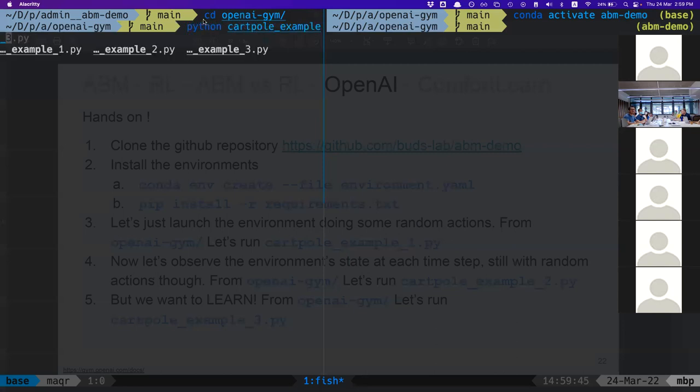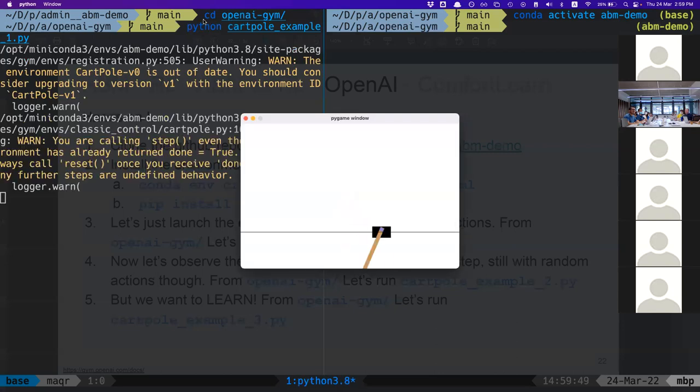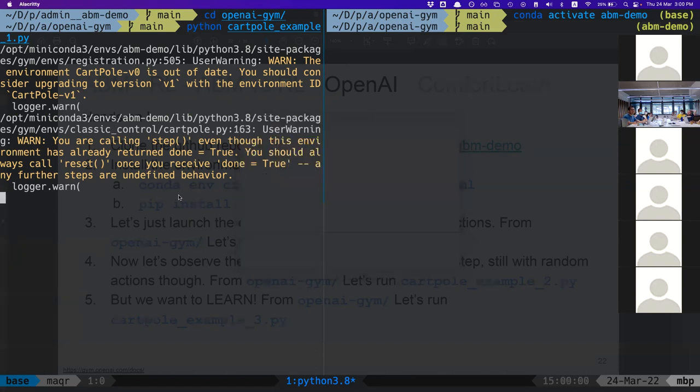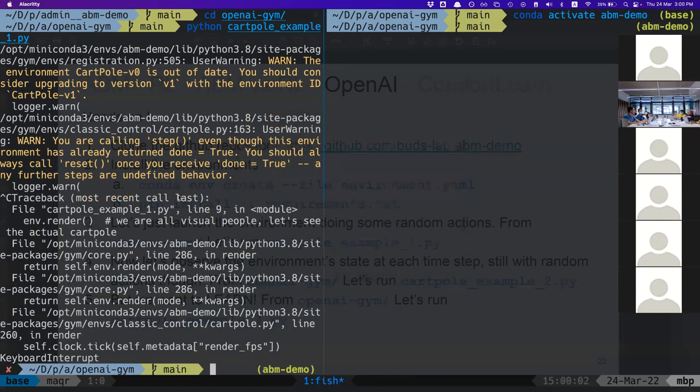CartPole. Let's do one. Oh my God, this is so cool. And since we're taking random actions, it just goes off the window, right? Because we're not constraining that the car should only be in the specific window we're looking at. So it doesn't really help, right? It's a failure, because we're taking random actions.